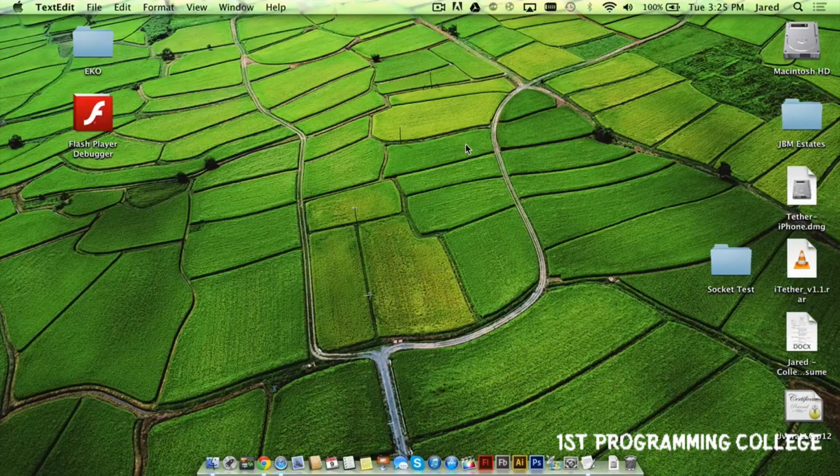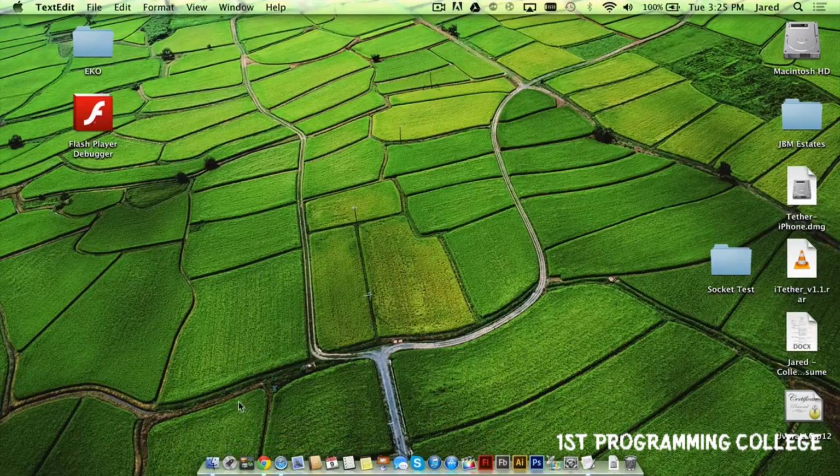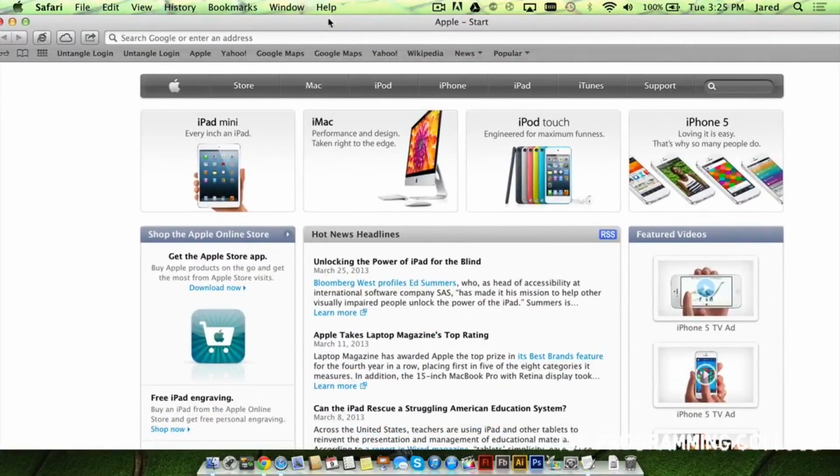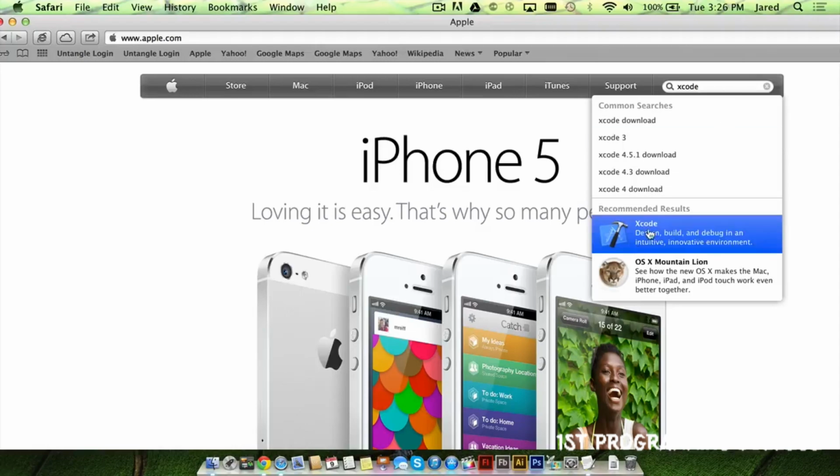Alright, and let's begin. The first thing you will need as a new software developer on Mac OS for programming on iOS or Macintosh itself is an Apple computer. Once you have an Apple computer, you need to open up the internet, and from there you need to go over to apple.com, and once you're on apple.com, you'll want to go over to the search pane and type Xcode.